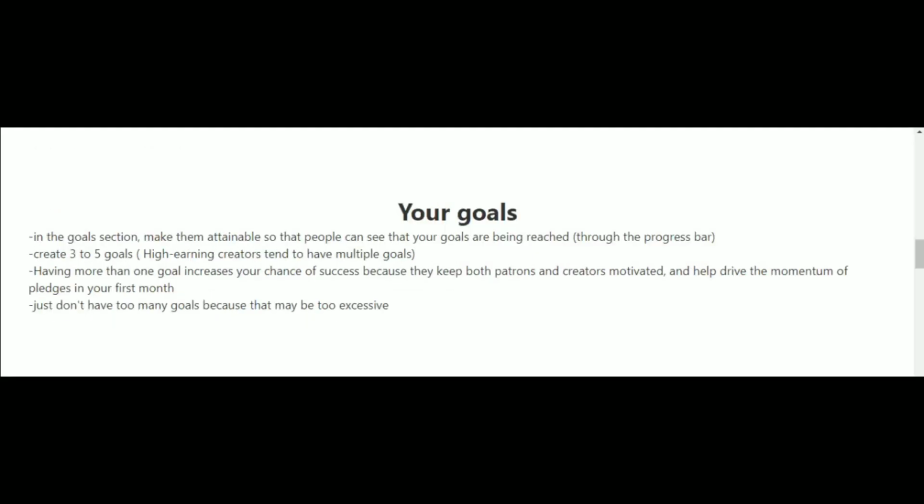Now, you're going to have to show what your goals are to your potential patrons, and you have to make these goals attainable so that people can see that your goals are being reached. And as I showed you in a previous video on Sylvie's Patreon account, there's a progress bar on there, and it shows how much of your goal has been completed.